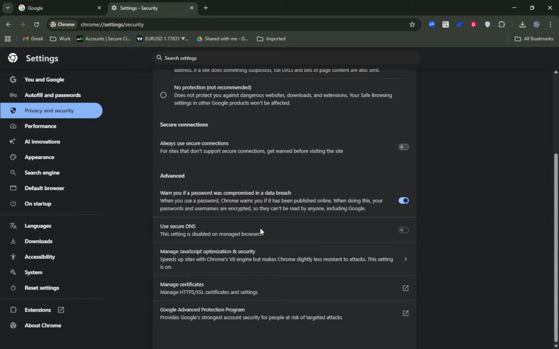These providers support DNS over HTTPS out of the box, so your lookups in Chrome will be encrypted between your browser and their DNS servers. Once you select a provider, the change takes effect immediately. No restart required. A few tips to keep things smooth. Secure DNS improves privacy by preventing your DNS queries from being visible in plain text on the network, which is especially helpful on public Wi-Fi.